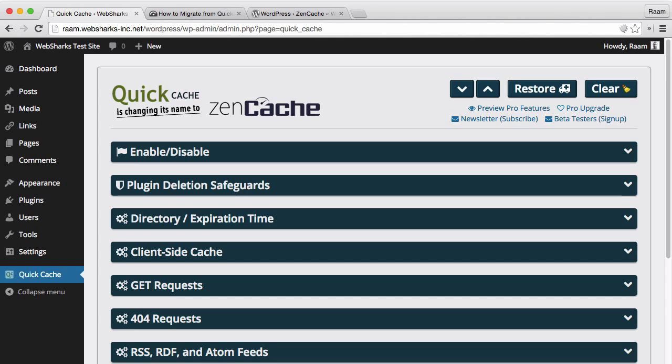In this video, I'm going to show you how to install ZenCache on a WordPress site that is currently running QuickCache. As you may have heard, QuickCache is changing its name to ZenCache, and as part of that process, you will need to switch to the ZenCache plugin to continue receiving updates.